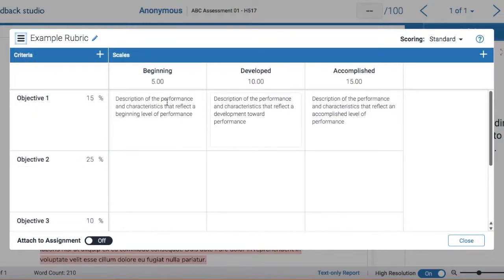You will then need to fill in the objectives and the percentage of the overall grade this objective represents. You can then assign levels of performance and describe what is expected of a student to attain this level. Once you have done this, you will need to select Attach to Assignment. This will then allow students to view the rubric alongside their assessment.